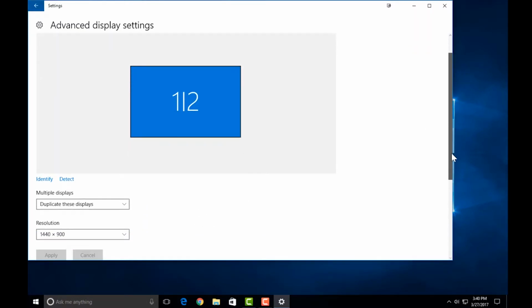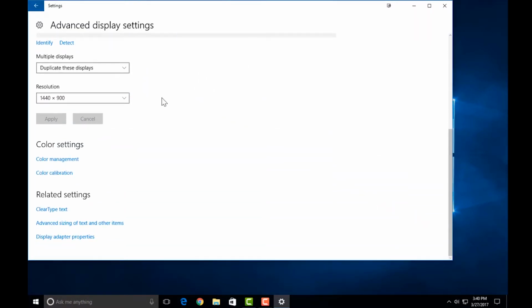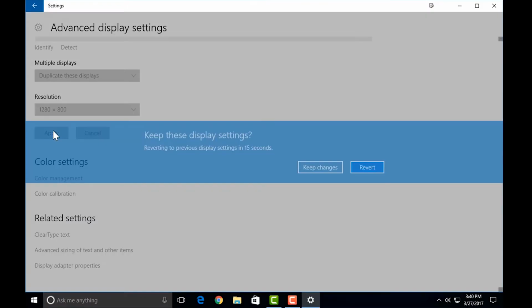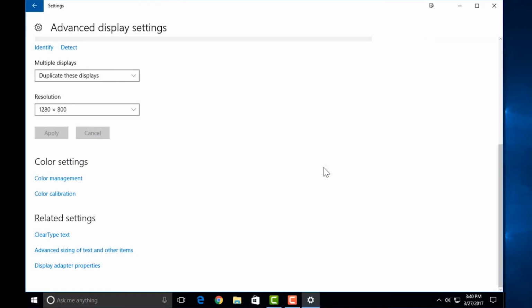Scroll down and in the Resolution menu, look for a resolution around 1280 by 800. It may not be immediately visible, so hold the slider and check all options. Click Apply and then select Keep Changes.